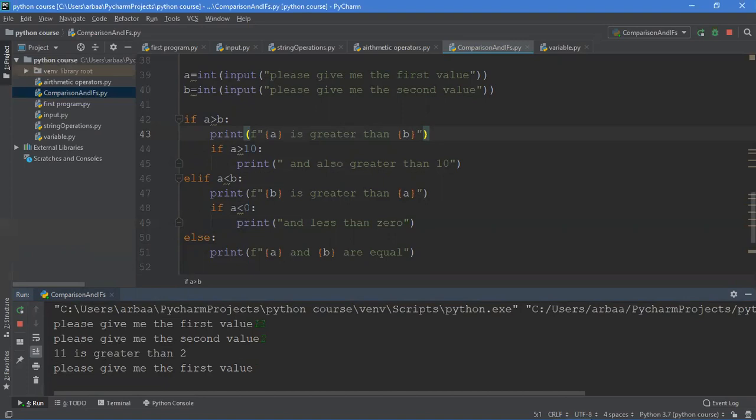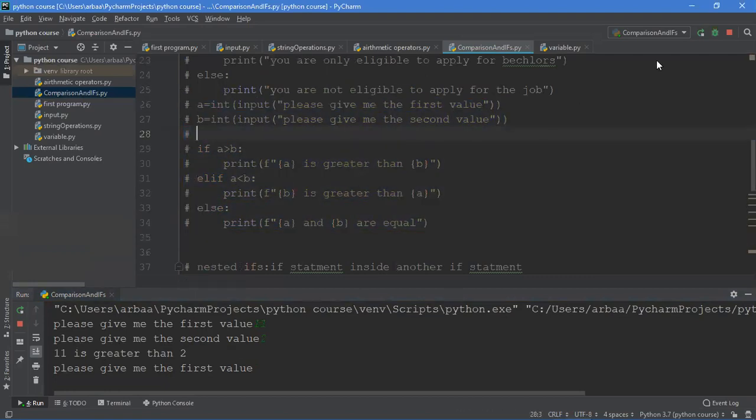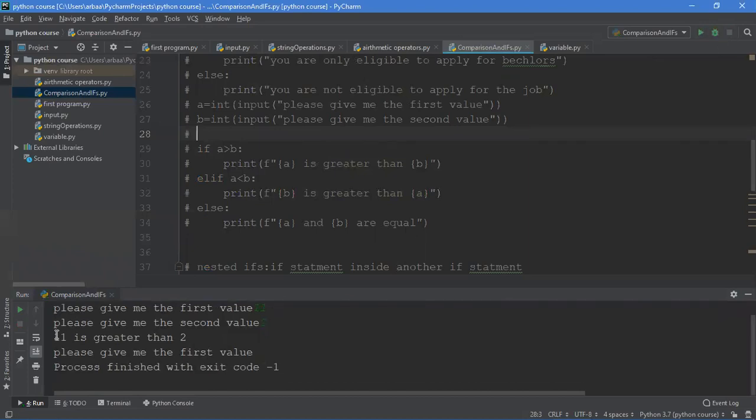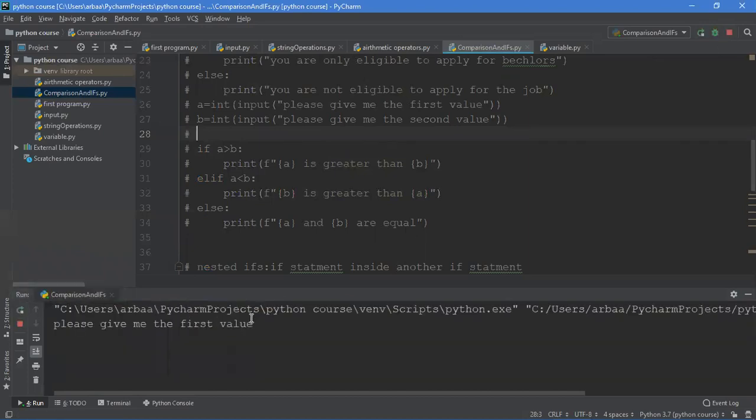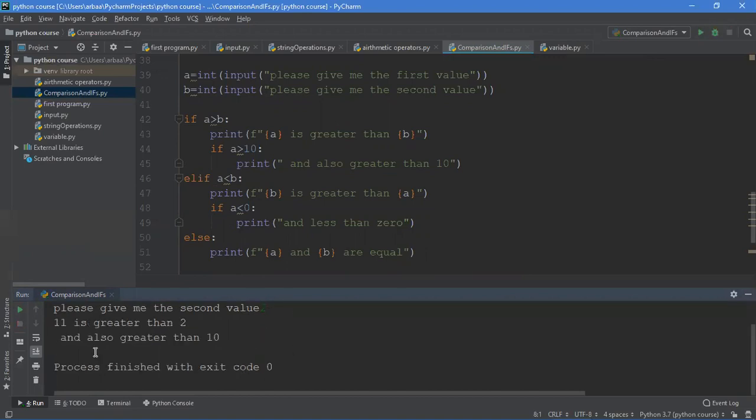And now it's asking, please give me the first value. Oh, okay. I'm sorry. Actually, this whole program ran these values because we don't want to run this one. I'm going to run this program again. Okay. It says, what is the first value? Let's give 11 here. And then the second value, 2. And then it should say 11 is greater than 2 and also greater than 10. Let's press enter. There we go. It says 11 is greater than 2 and also greater than 10.